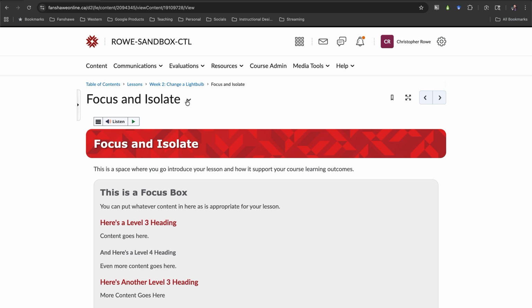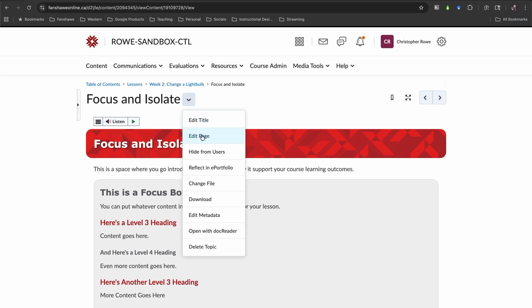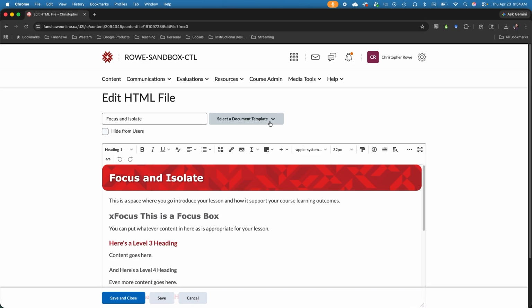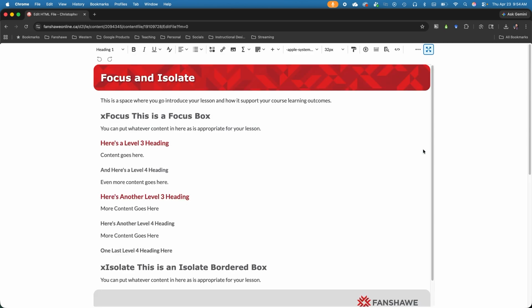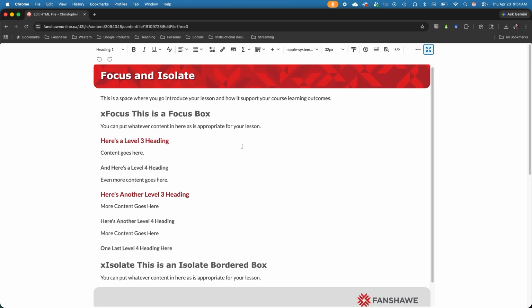To create these graphic elements, you would click on Edit Page to access the page editor. Now, instead of these elements, you'll see both xFocus and xIsolate in these Level 2 headings. We use the X in front of the trigger word as we don't want to initiate the creation of a graphic by mistake. We want you to be able to create these elements intentionally when you want them. They shouldn't appear by surprise.